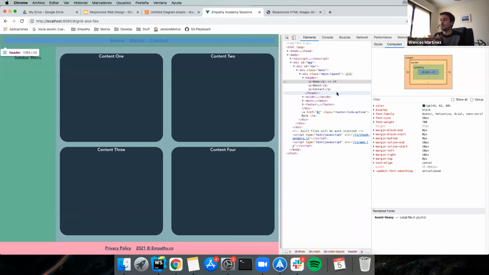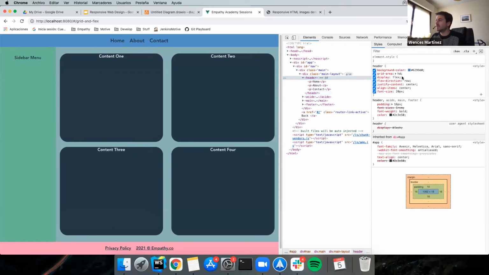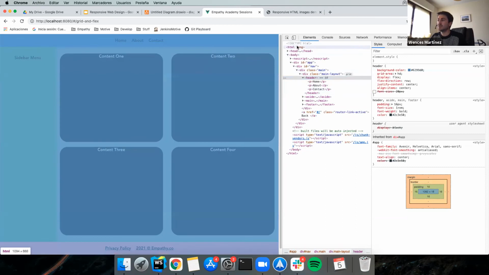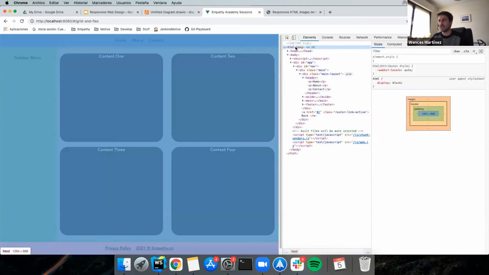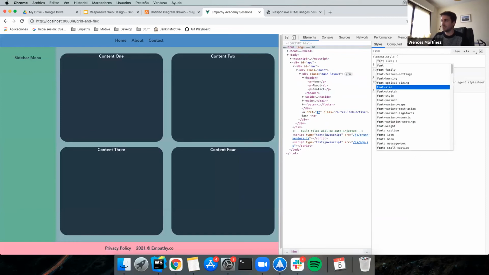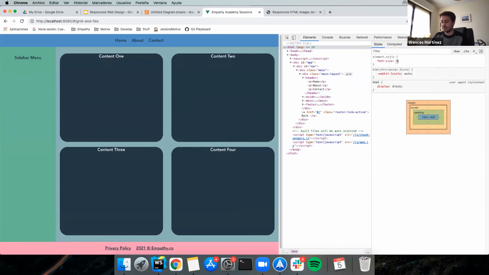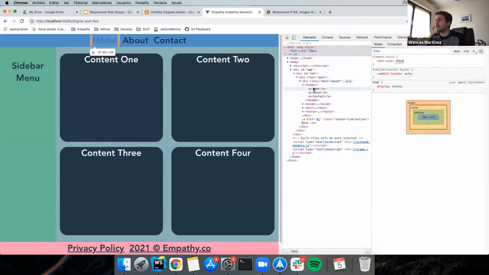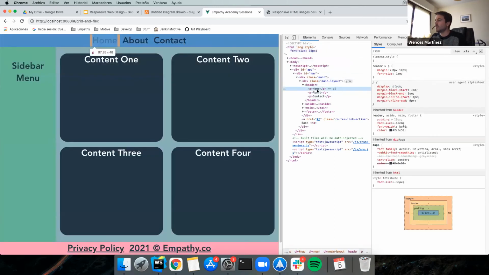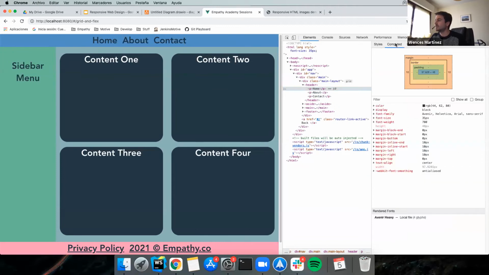Okay, so rem is working also like that, but instead of the parent, it's going to work with the root element of the application, which is usually HTML. So if we set the HTML element to a font size of 35 pixels, for example, and we set that the P element, which is the first child of the header, is 1 rem, we can see that the font size is 35. So it's inheriting the font size of the root element.